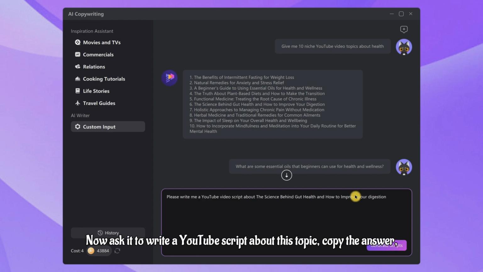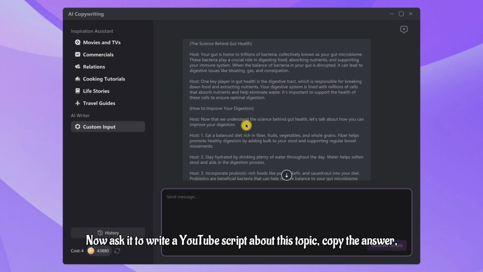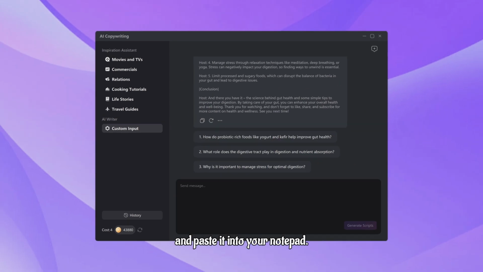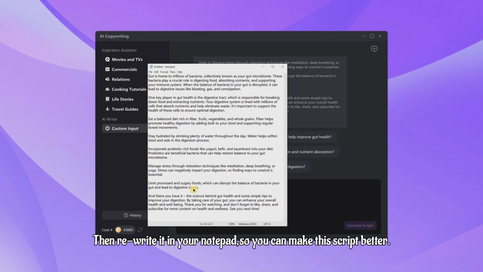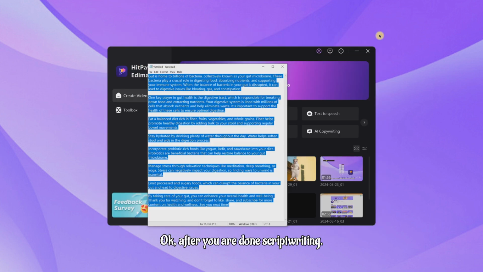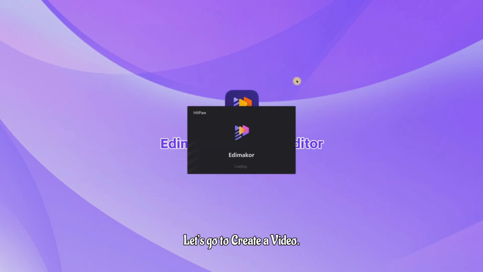Now ask it to write a YouTube script about this topic, copy the answer, and paste it into your notepad. Then rewrite it in your notepad so you can make this script better. Okay, after you're done script writing, let's go to create a video.